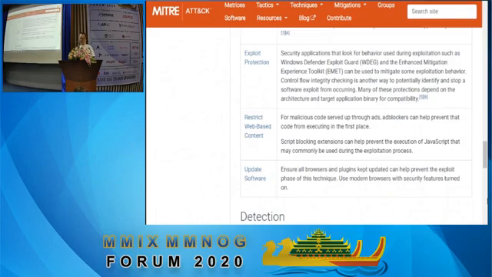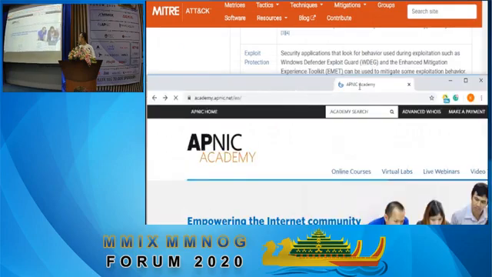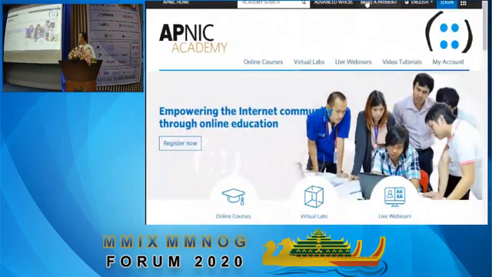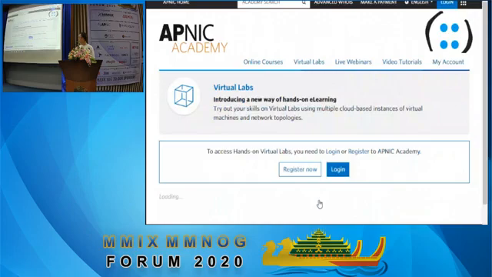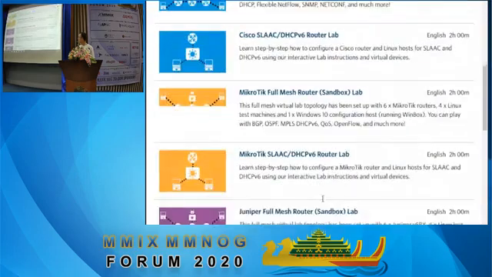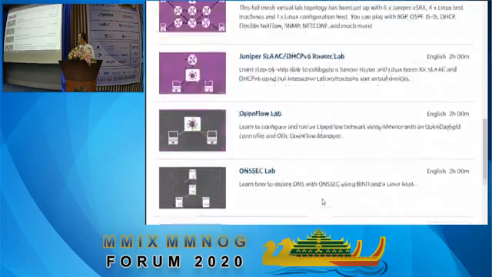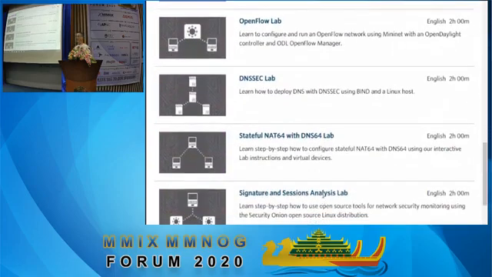I was going to go to a different website, but someone else is logged in, so I won't do that. But the other website that you can have a look at, and this is the one with the virtual labs, academy.apnic.net, I actually have a lab there that you can do. I think later in the year I'll be doing a live webinar, so if you have any questions you can always go to that as well.